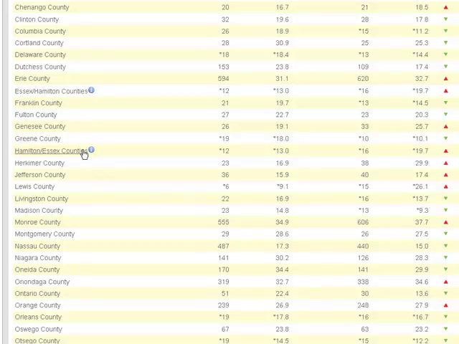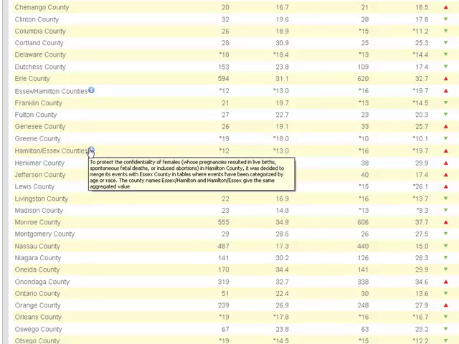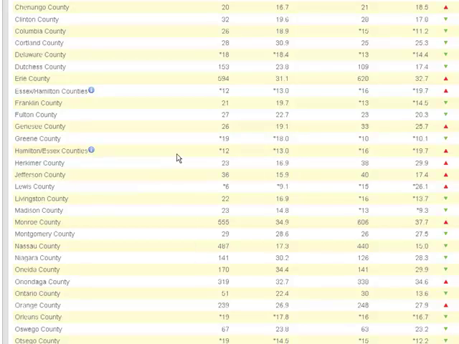This report contains a couple of different symbols. When I mouse over this information symbol, a note is displayed explaining that due to the small number of events in Essex and Hamilton counties, the numbers have been aggregated to protect confidentiality. You can also see that the asterisk shows that rates are not stable when the number is less than 20.